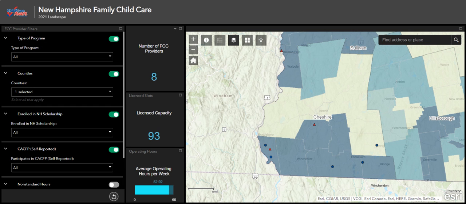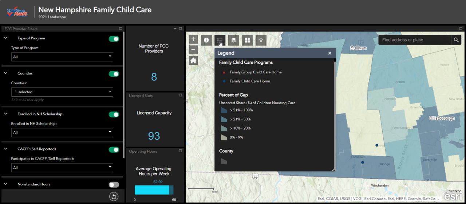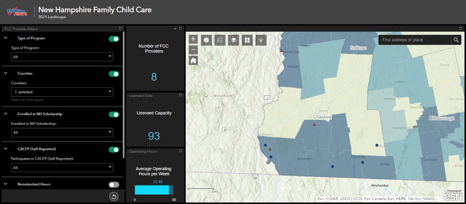Let's look at the relative gap. We see the darker blue indicates a higher share of estimated unserved children potentially needing care. And it still looks like the southernmost part of the county has the greatest need for focus. Undoubtedly, the home based providers in this space are providing a valuable service to these communities in more need of care capacity. License capacity, however, alone does not fully tell the story of access.